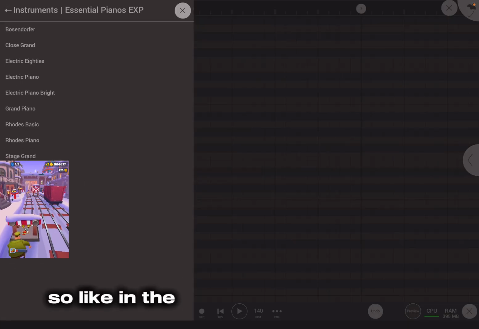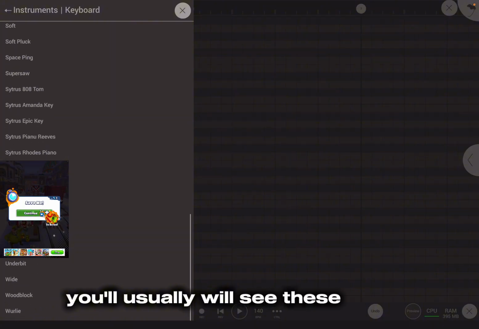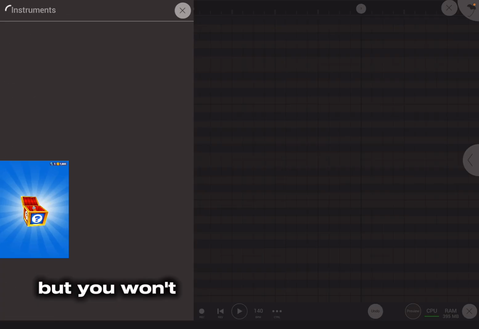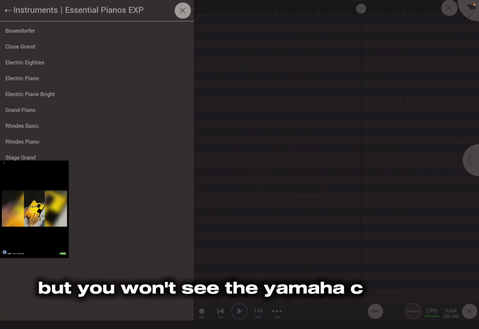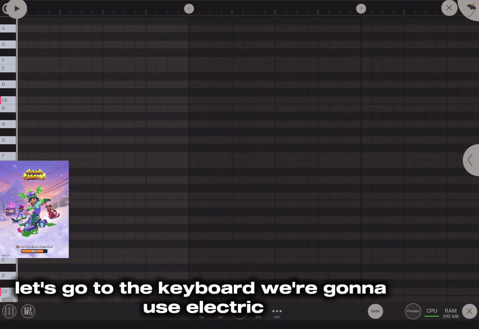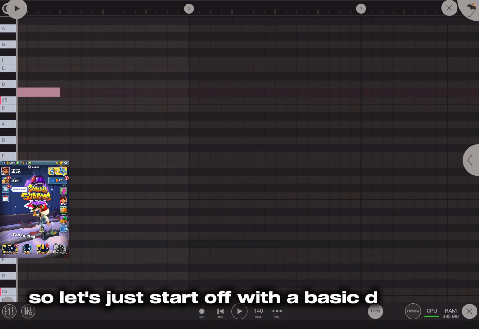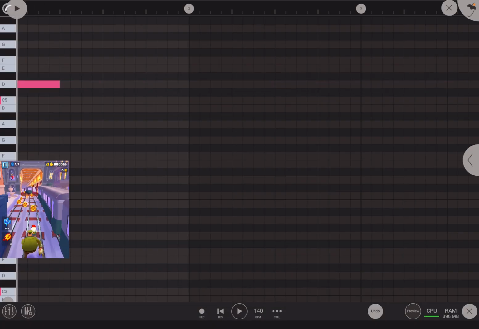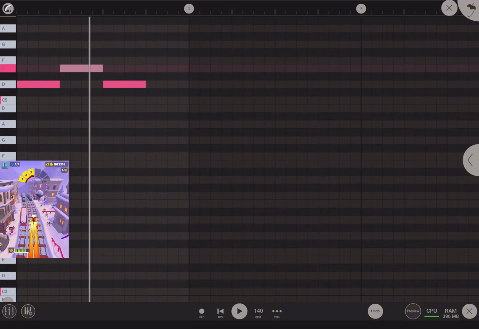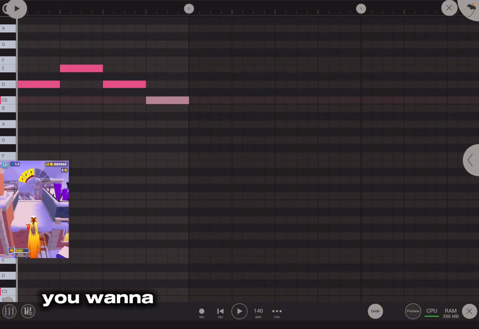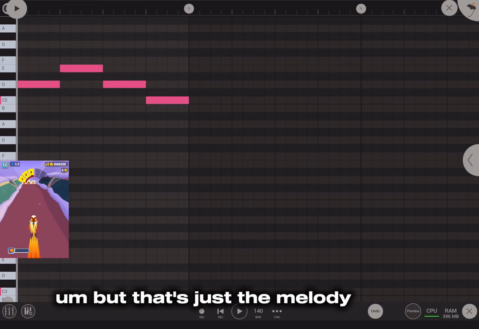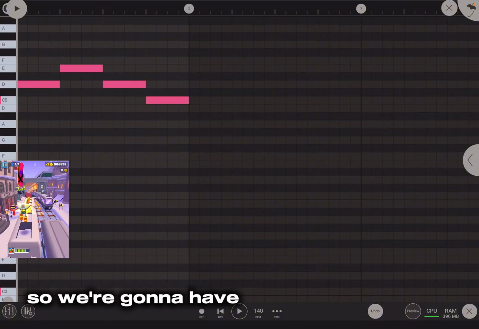In the keyboard tab, you'll usually see these, but you won't see the Yamaha C7. Anyway, let's go to the keyboard. We're going to use electric. Let's just start with a basic note. We're going to do D. Grab an E. You want to add some pattern solo, I guess. But that's just the melody. So we're going to have some chords.